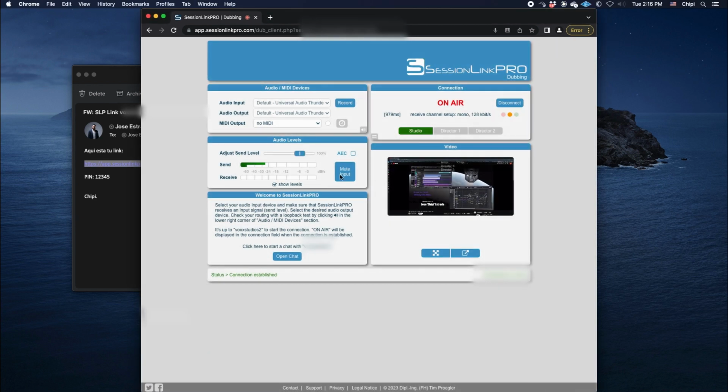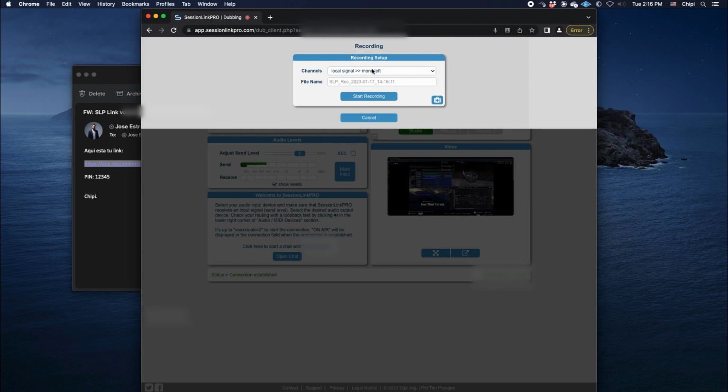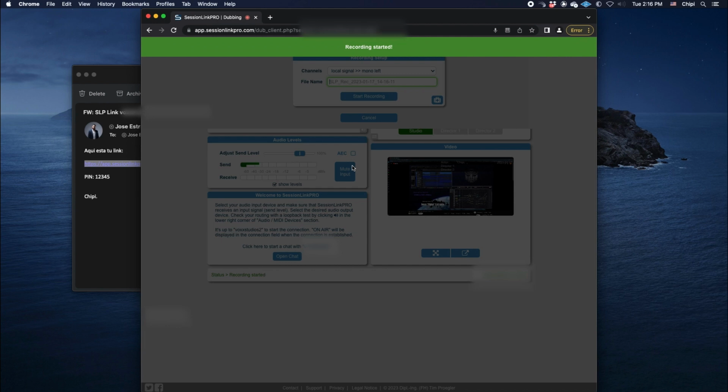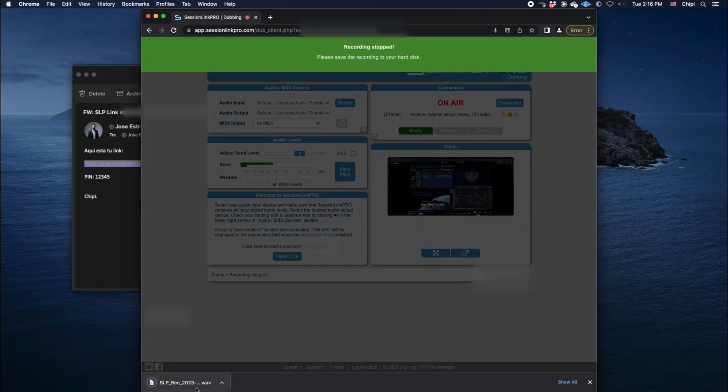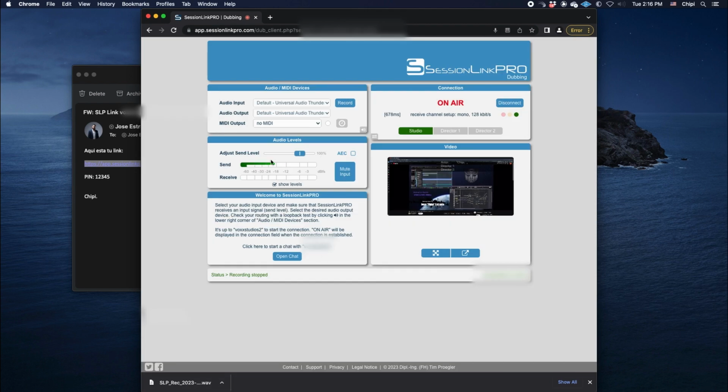So after this is all set up, you should be able to start recording. There's a little record button here that will record a backup of whatever your session is. You can click here. You can select which channel and what the file name is going to be. You can start the recording, and then when you stop it, it will automatically download it. You can use that, or if you have an audio recording software setup, that would be a preferred way to do it as well.